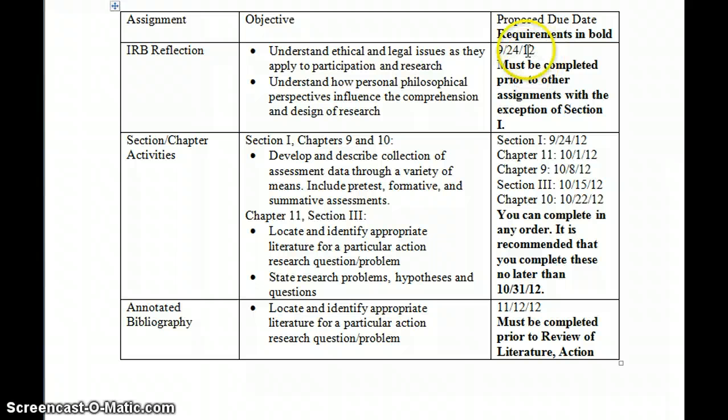You'll notice right here, this is the proposed due date, and that's what's on your syllabus. Underneath that, in bold, I listed any special requirements you might have. For the IRB reflection, you have to have this done before you do anything else. Although if you want the Section 1 assignment, you could have those both due on the same day as I have on my proposed due date. So that's up to you. You go through each thing: here's the proposed due date in bold, and any special thing that you have to keep in mind.